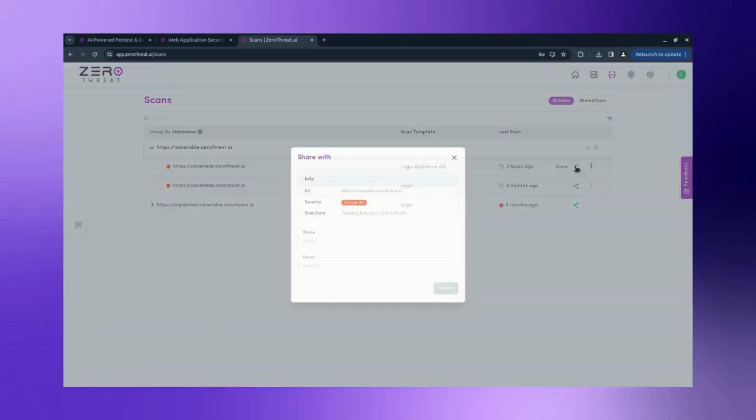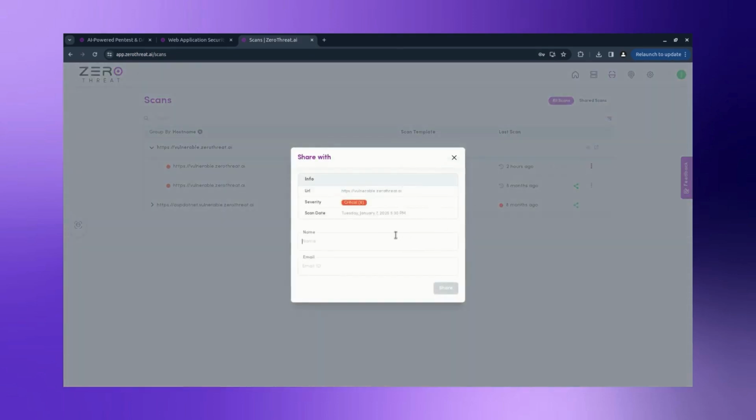On the right side of the particular scan, you'll see the Share button. Click on it. A prompt will appear asking for the recipient's details. Simply enter their name and email ID. Once done, confirm and send the report. The recipient will be able to access the report directly in their ZeroThreat portal.